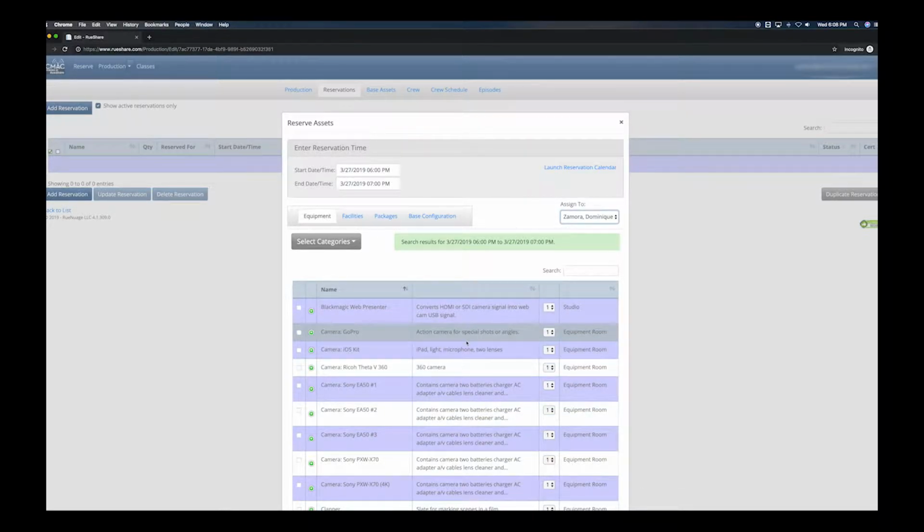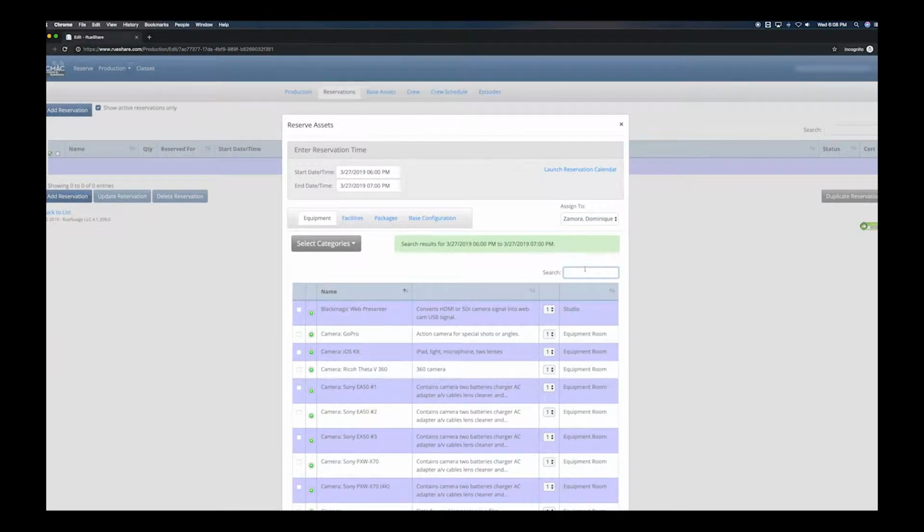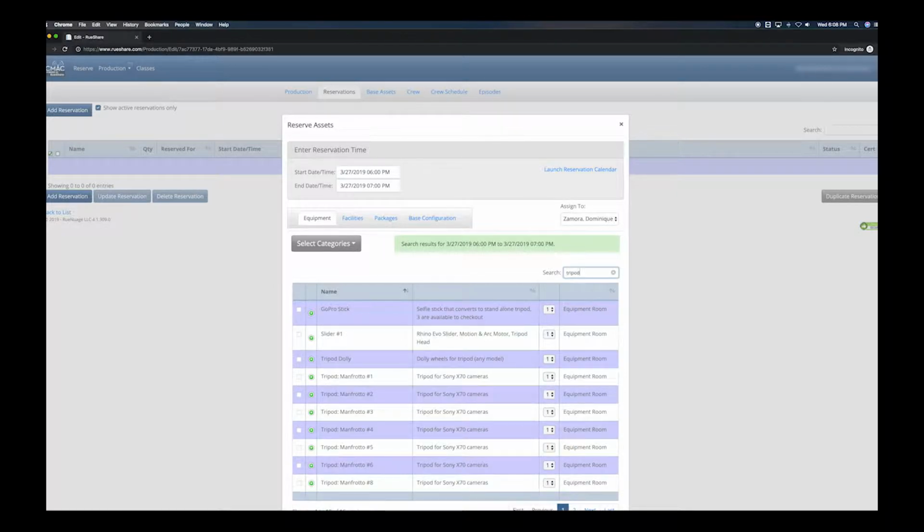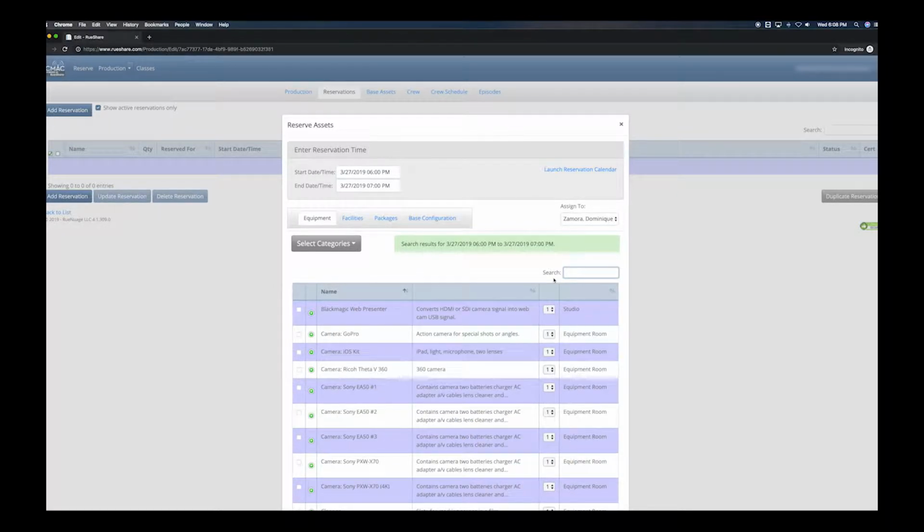On the bottom of the window, you'll see a bunch of items. Like I said in the intro video, you can always filter out results. So if I want to look up tripods, I just simply need to type in tripod and the respective results will appear. Now let's go ahead and start making a reservation.